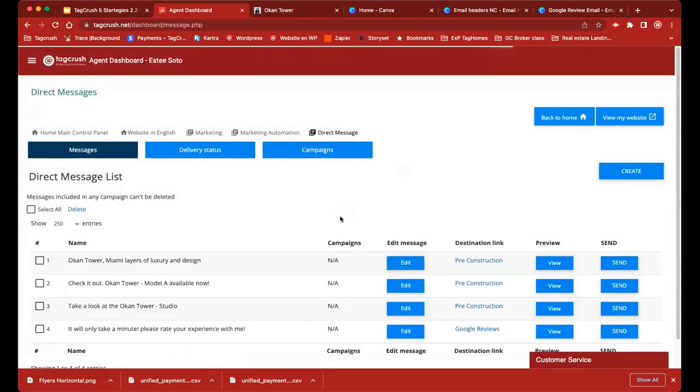And right here, I can design and create emails and campaigns. Let's see how easy it is to create a campaign. So I have one for "Take a look at the Oak Tower studio." I have one, "Check out model A, available now," right here. I have "Oak Tower Miami, layers of luxury and design." I have this other email.